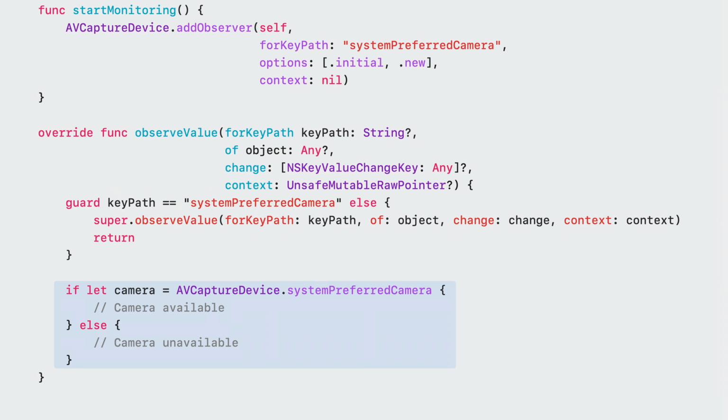When key value observing the system preferred camera property, your app can reevaluate the state it should be in based on camera availability. When cameras become available, you can start an AVCaptureSession to start recording video or audio. When cameras become unavailable, you should perform any necessary teardown from a previous capture session, indicate to the user that the device is no longer available, and give them the option to connect a new one.